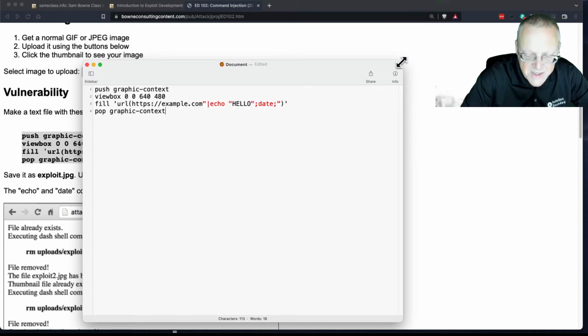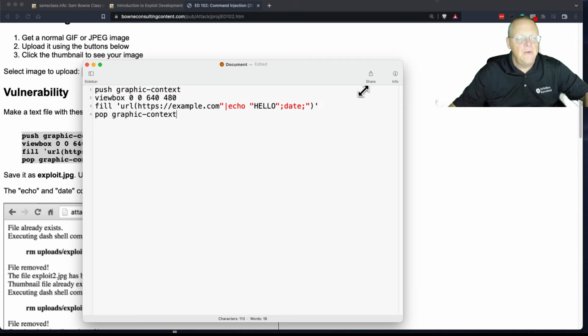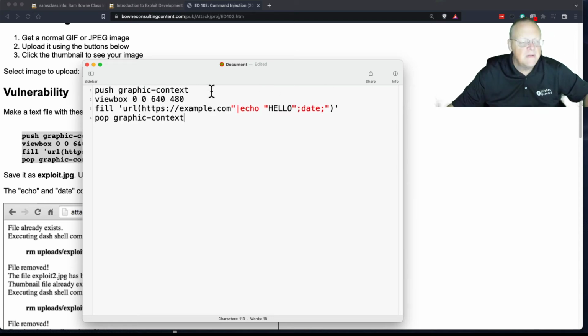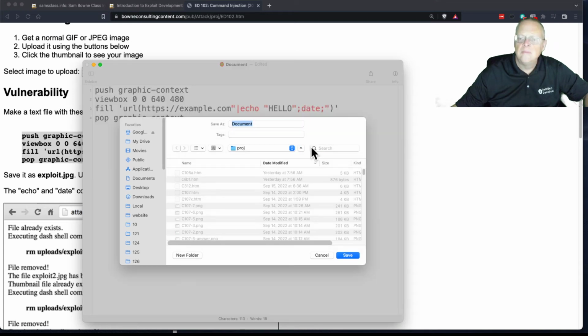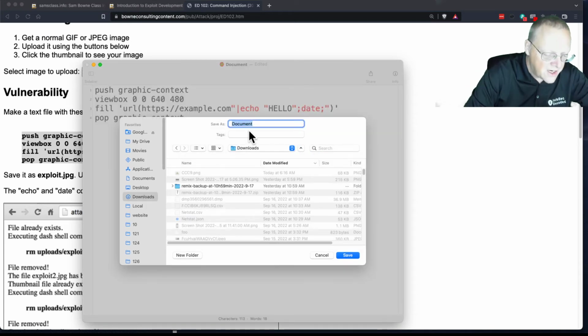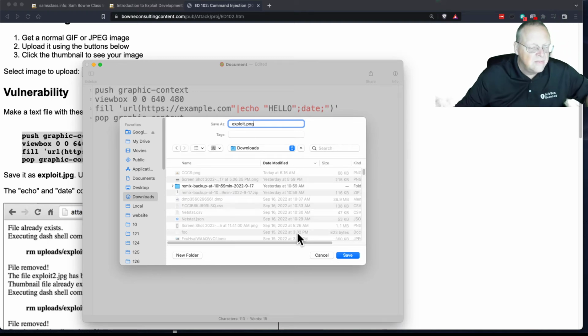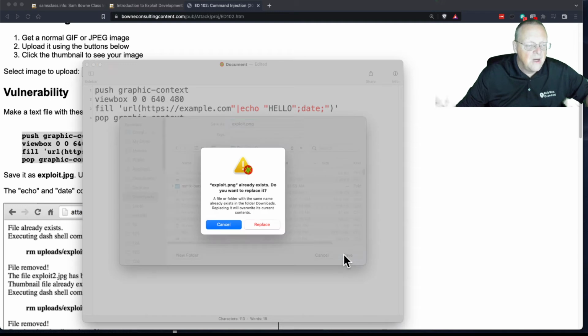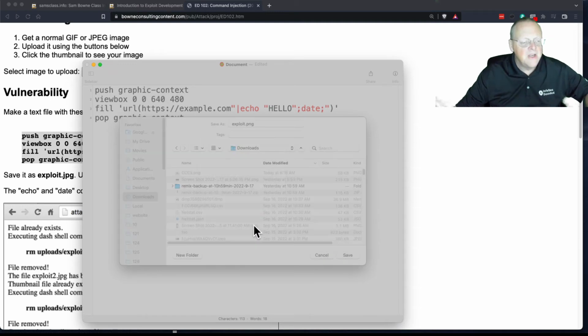And put in that text. And what you do is just save this with a file extension to make it look like an image file. So it's File, Save. All right, I'll put it in, say, Downloads, and call it exploit.png. That's fine. I'll replace any that's already there.